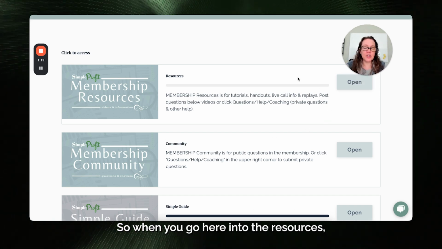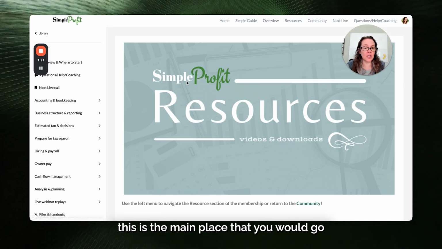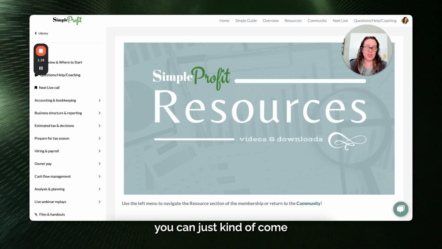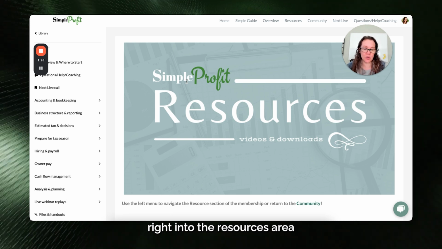So I'm going to go here into the resources. This is the main place that you would go when you're in the membership, and everything is kind of linked here all on one page. So you can just come right into the resources area.